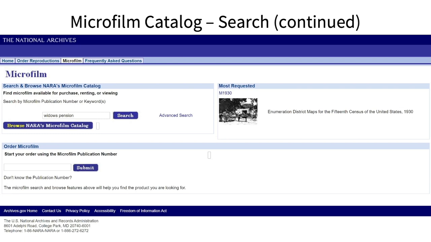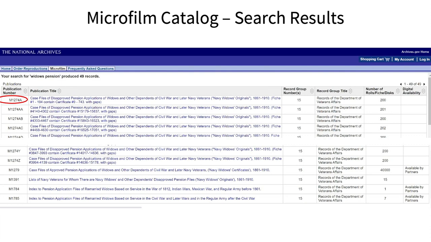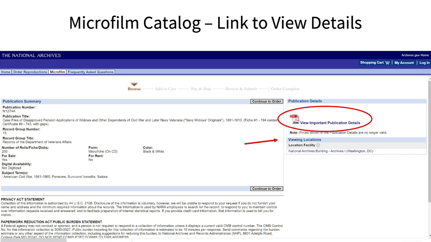Let's put in widow's pension in the search box and hit search, and lots of microfilm come up. You'll notice the far right column lets you know whether the microfilm has been digitized or not. I'm not sure this is completely up to date though. So let's choose the top link, case files of disapproved pension applications of widows. So here, I just want you to notice two things on the right side. Where the arrow is, you'll see the locations where the microfilm's available. In this case, only in Washington, D.C. And above that is a link that says View Important Publication Details. These PDFs are called descriptive pamphlets, and not all the microfilm have these linked, but if you see one, you really should take a look.